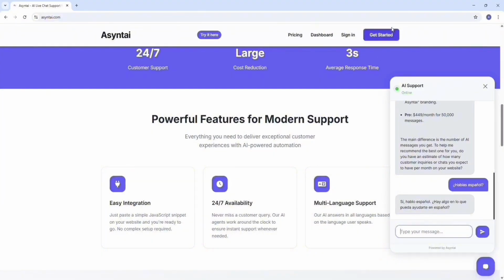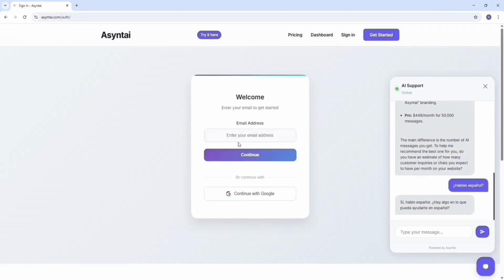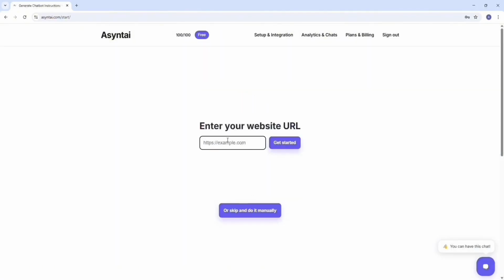If you want to have this on your own website, go to asentai.com. Create an account by clicking Get Started. Next, you can enter your website URL. If you do, the AI will crawl your site to learn what it's about and prepare instructions for itself.